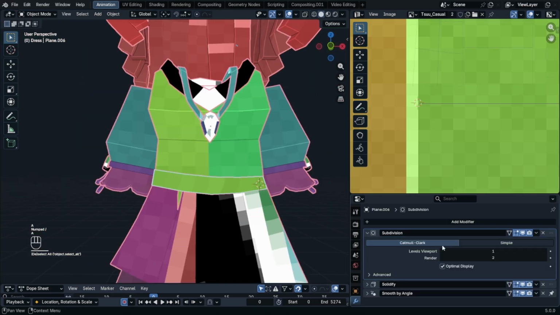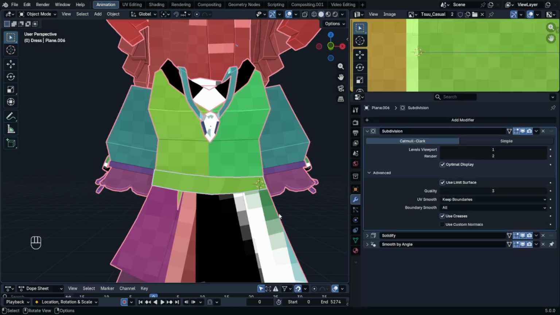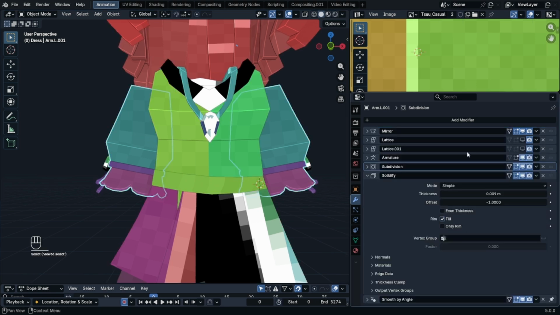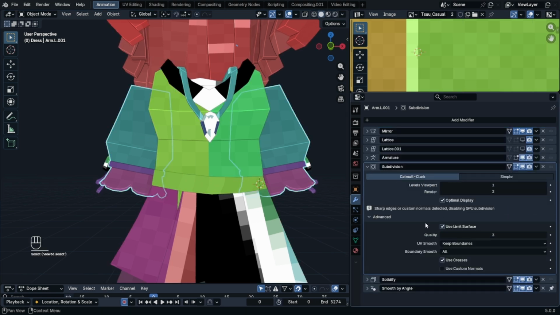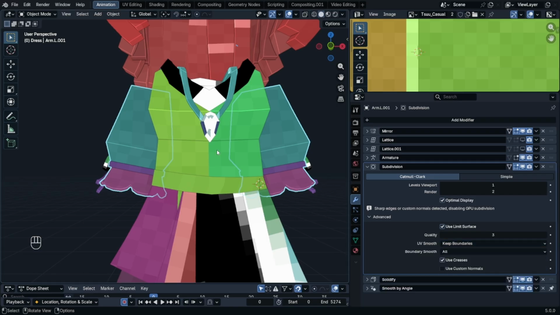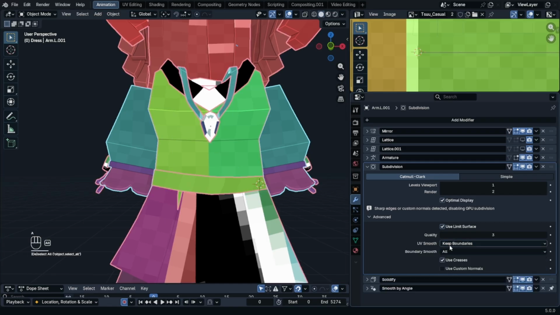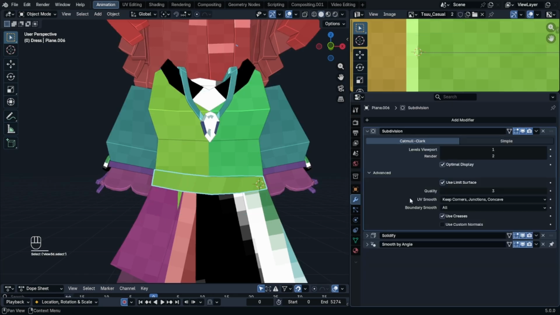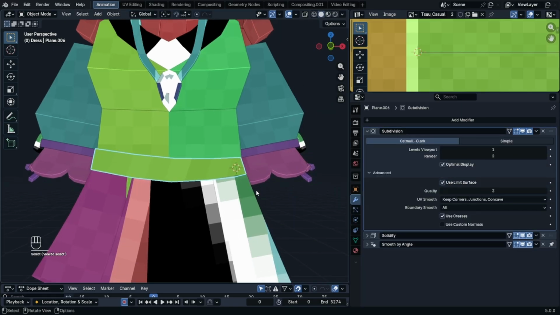I'm going to do a trick. Whenever you hold Alt and change any setting, if a separate object has the same setting, it will also change at the same time. For example, all of these have a subdivision modifier, and all of them have UV smooth set to keep boundaries. I want to make all of them keep corners, junctions, and concave. You can do this one by one, or you can select everything, hold Alt, and do this. Now everything that has the UV smooth should change. And it seems like they did.